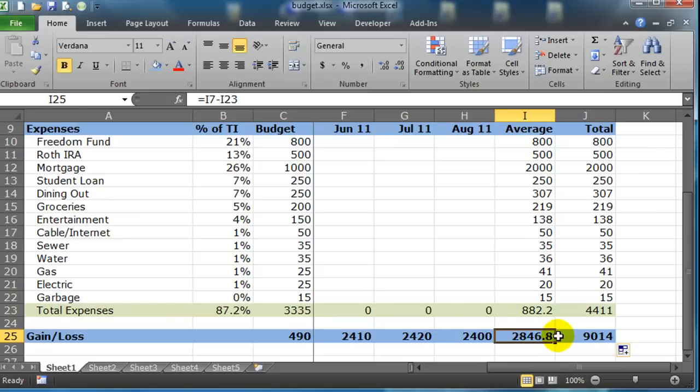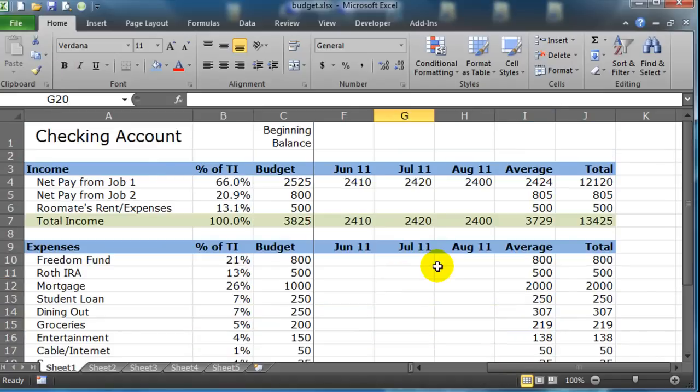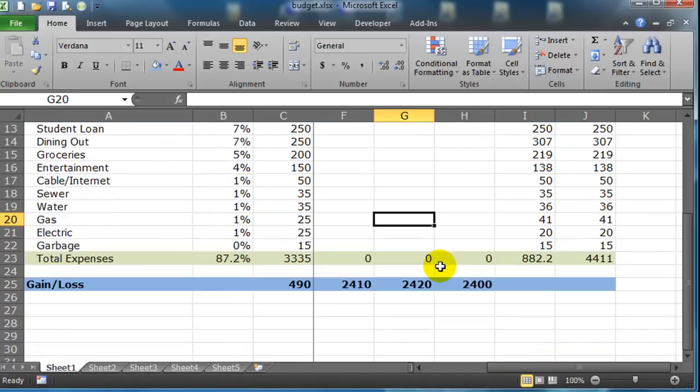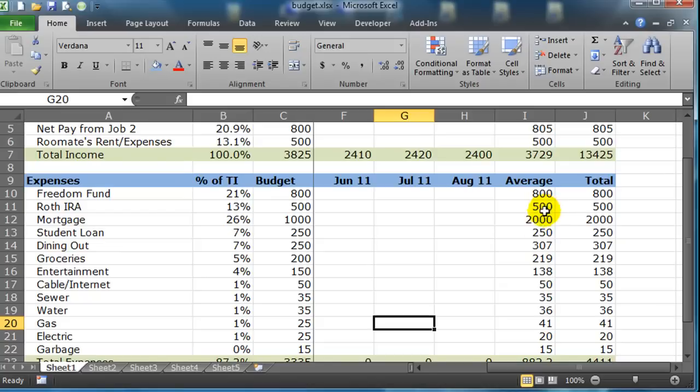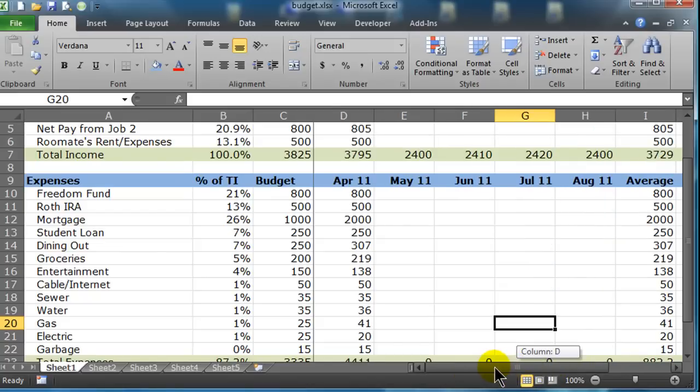Actually, there's really no need to necessarily calculate those average gains and the total gains. I don't know, it could be interesting. So now my budget's looking a little bit more complete. And of course, just like you did with the income, you can find out if your expenses are really budgeted appropriately. Let's go to entertainment, for instance.